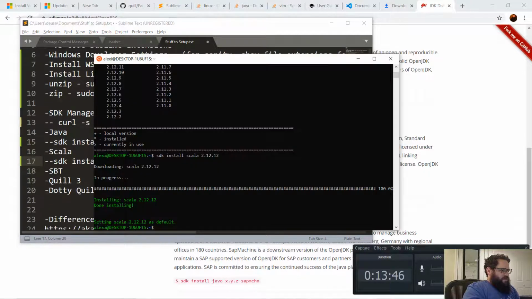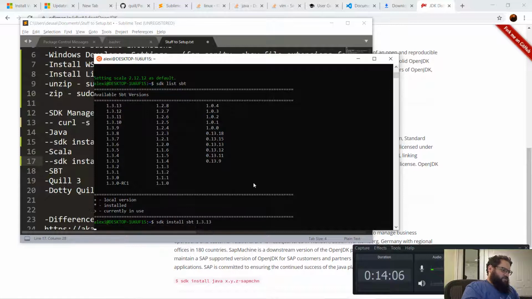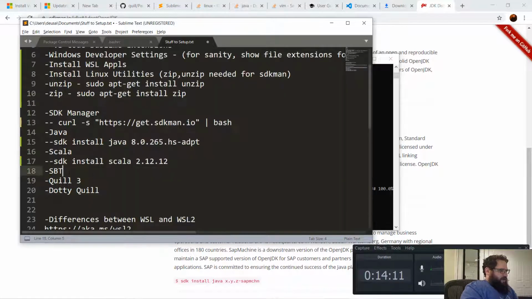Now, SBT. SDK list SBT. Okay, let's install the latest one, 1.3.13. SDK install SBT. Latest one, that should work.